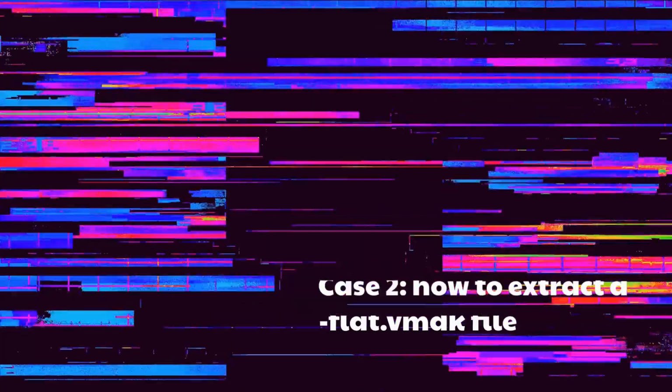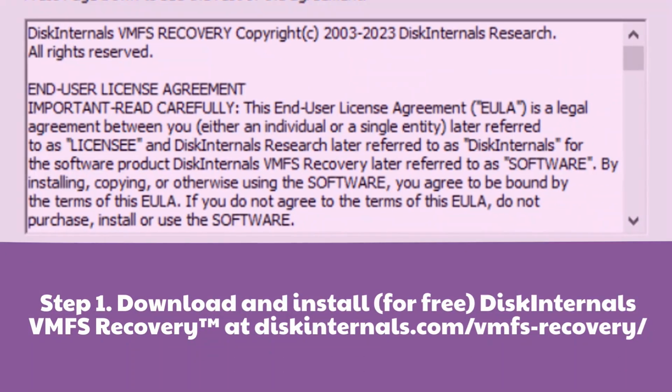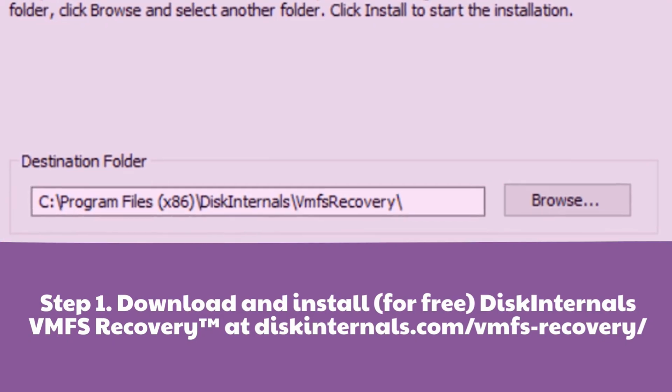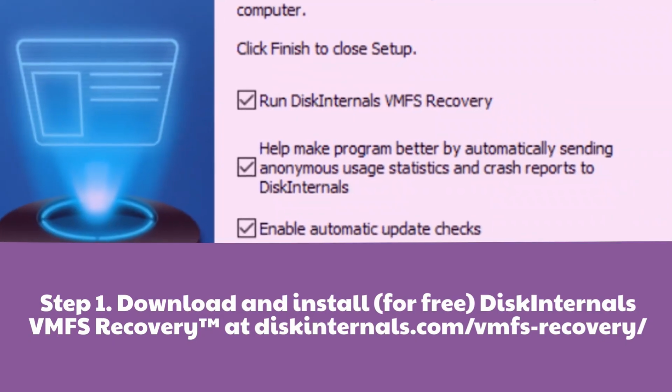Case 2. How to extract a flat VMDK file. Step 1. Download and install, for free, DiskInternals VMFS Recovery at diskinternals.com/vmfs-recovery/.